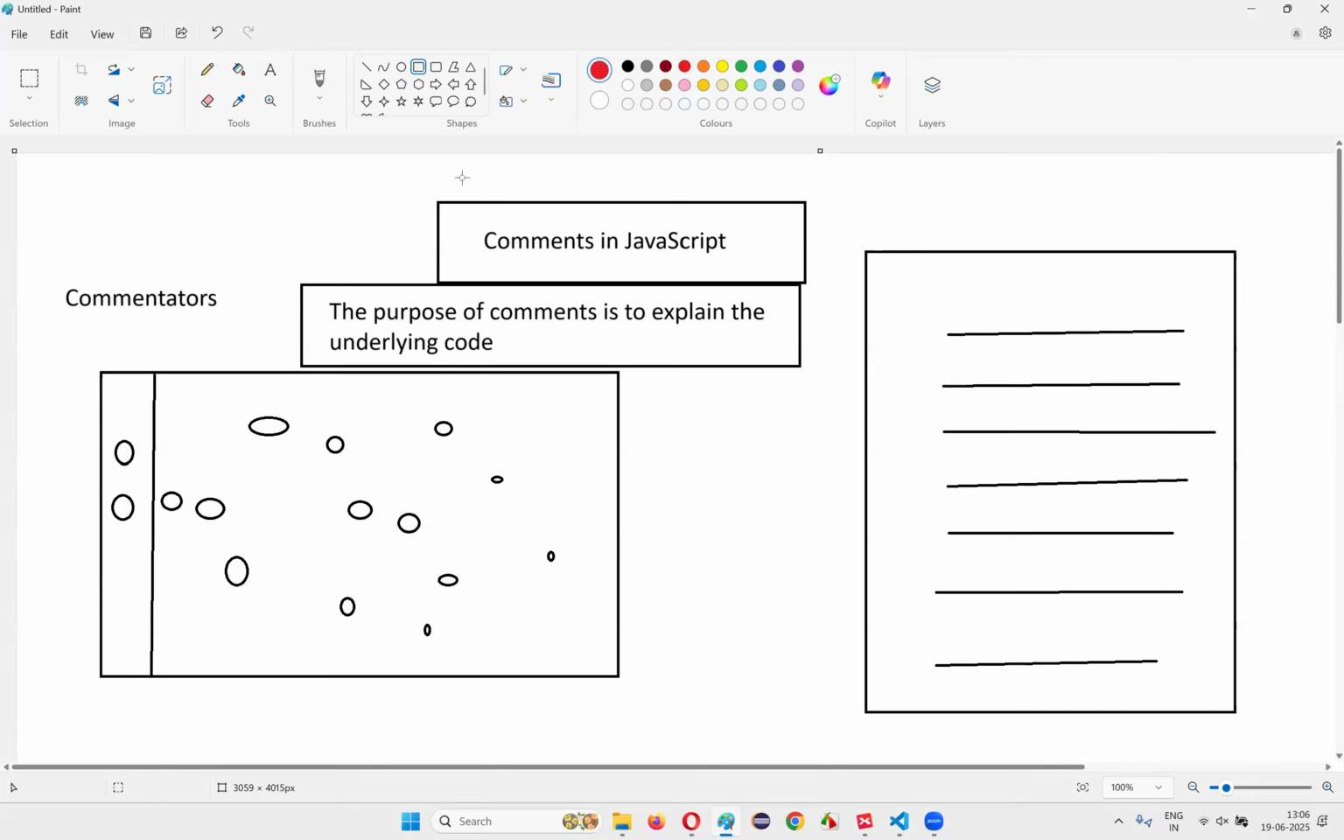For example, I have added comments here and there in this particular code. If I run this code, will only the code run, or will the comments run along with it? Only the code will run, guys. Comments won't run. Their purpose is only to explain the underlying code, and whatever statements you have written as comments will not get executed. Only the code in the JavaScript program will get executed.